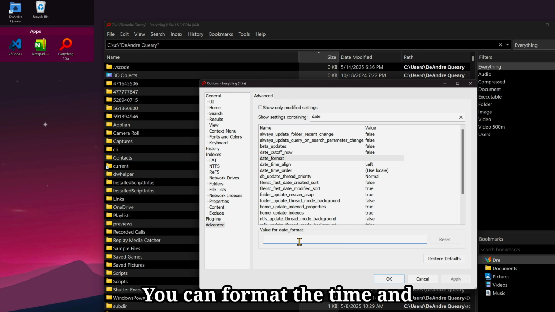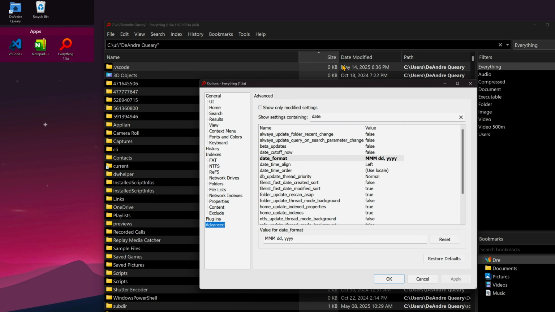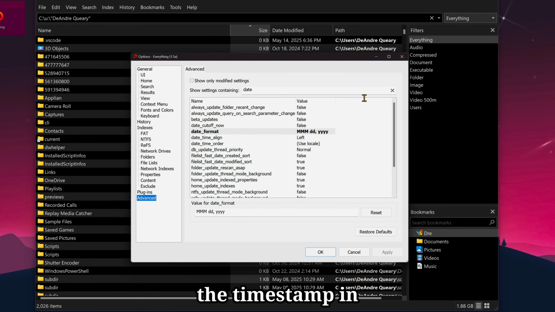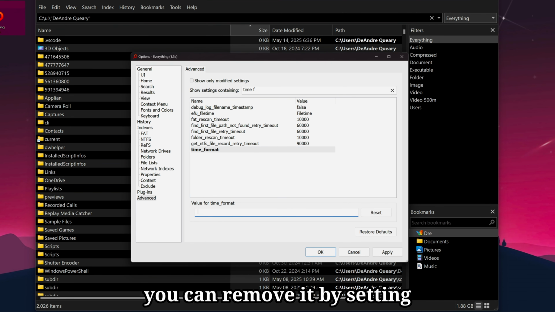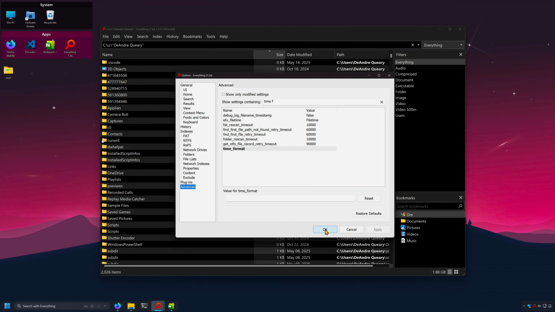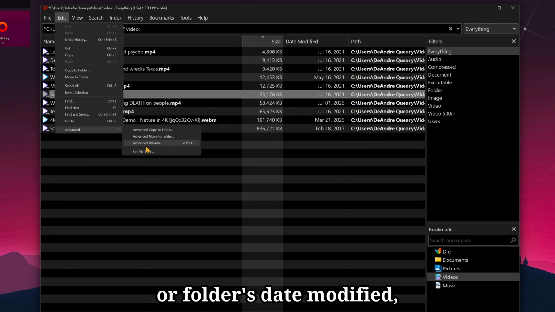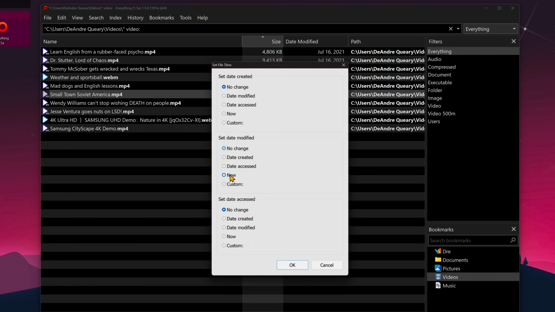You can format the time and date columns in the advanced options. And if you don't like to see the timestamp in the date column, you can remove it by setting the time format to an empty space. You can manually set a file or folder's date modified, created, and access time.